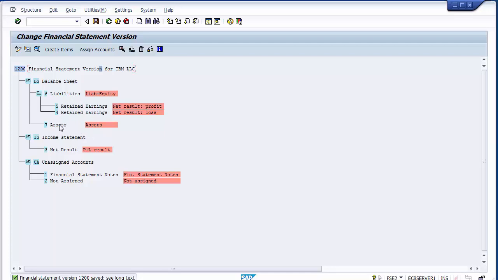So what I will do is I will go and click onto this number over here. Once I click onto this number, then I will go and click on create item. Mind it, if you click on asset over here and then go to click item, it will not work. You need to click on this number first, and then you need to go to create items. Then only the system will allow you to create subnodes or subordinate nodes within the asset part.